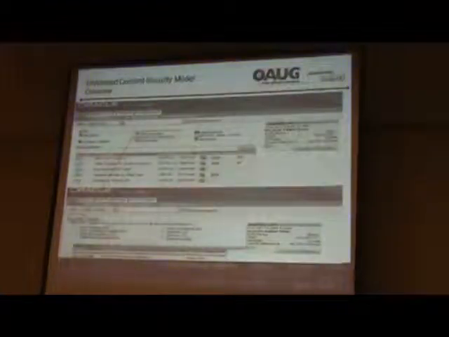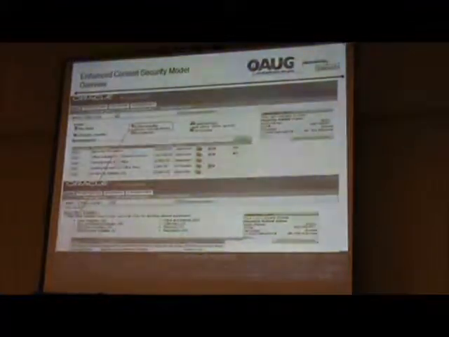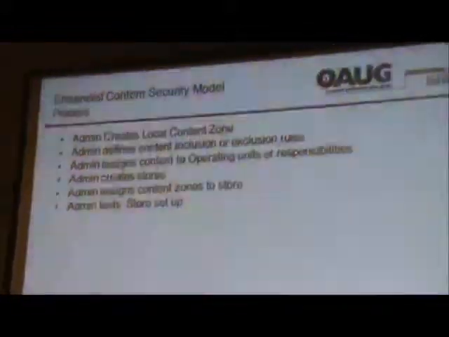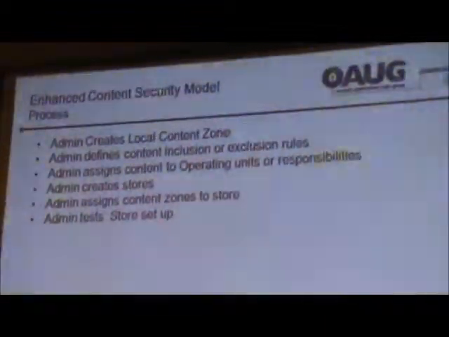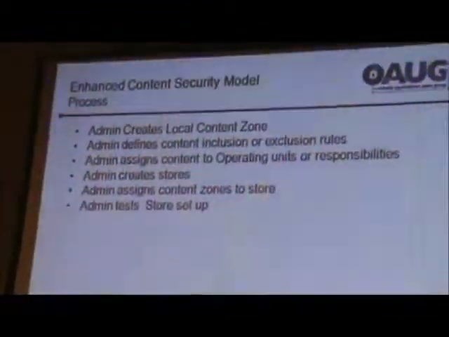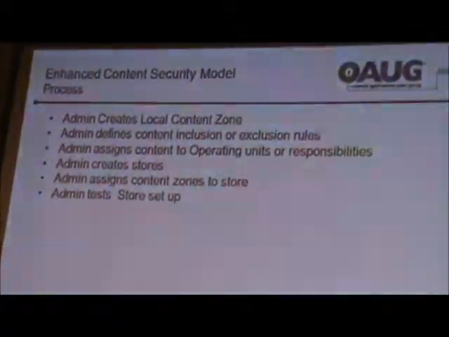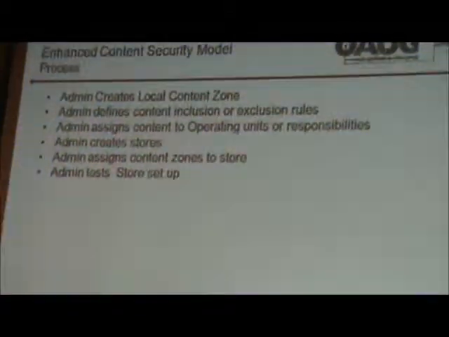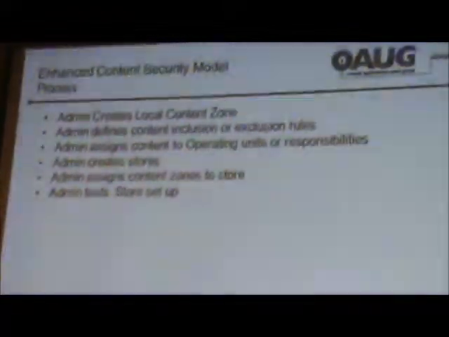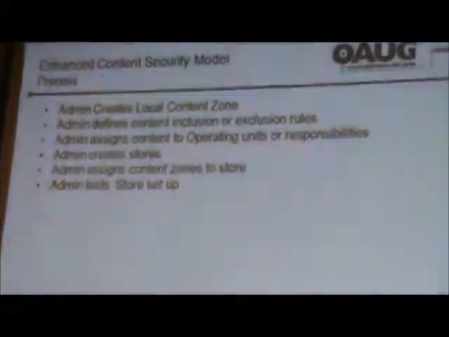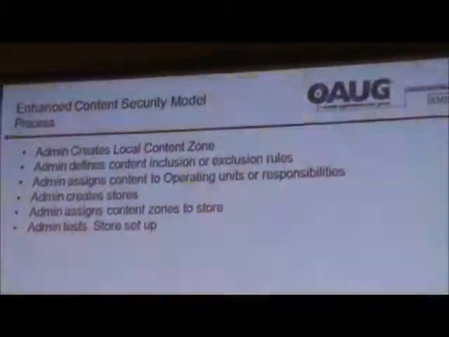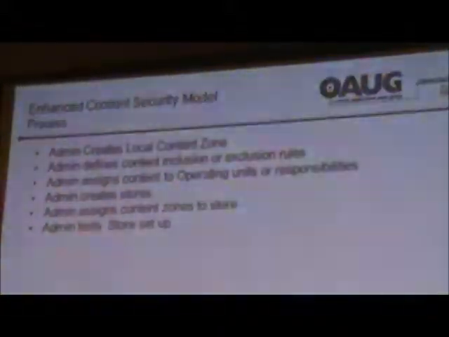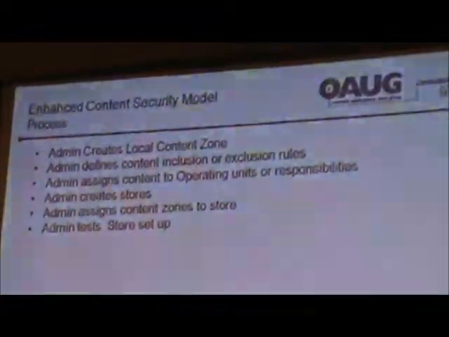Okay, so like that we can have stores. Let me explain the steps here. Basically, local content zones are created. We can have inclusion or exclusion rules, as I said, which determine what needs to be shown or not. This content can be assigned to an operating unit or responsibility, and those will be assigned to the stores. Now we have a way to test this setup. We can test the store setup using this functionality in the setup screens.